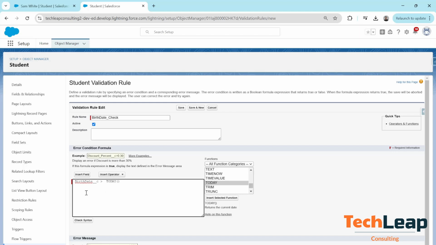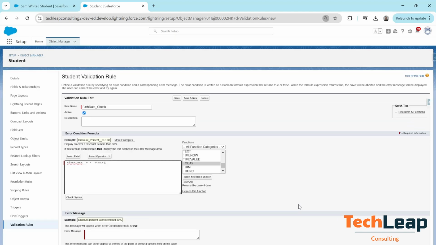Our formula is ready. Birth date is greater than today. If it's greater than today, it should throw an error, meaning it's in the future. Now if you scroll down, you have to type in an error message. So I can simply say birth date should not be in the future.